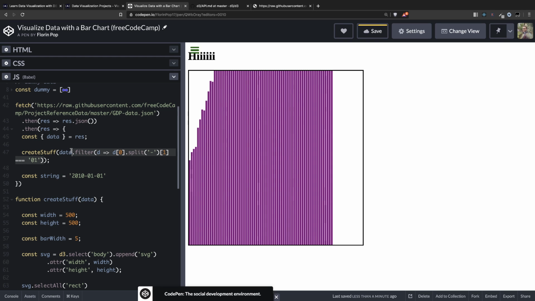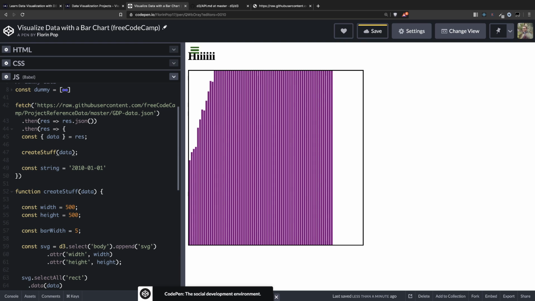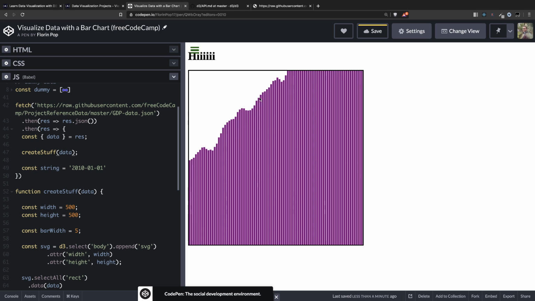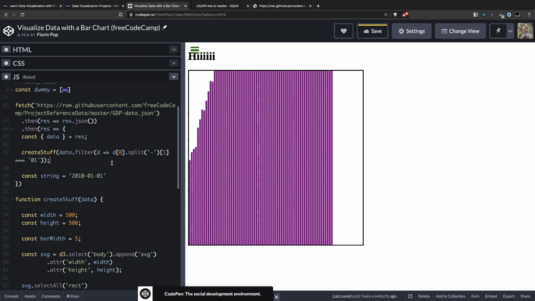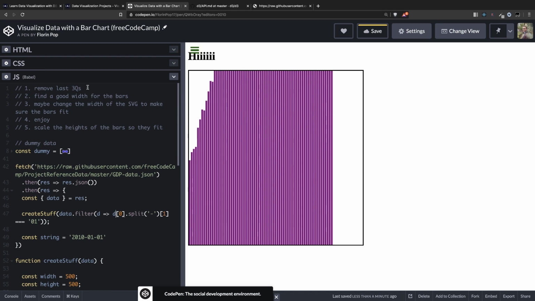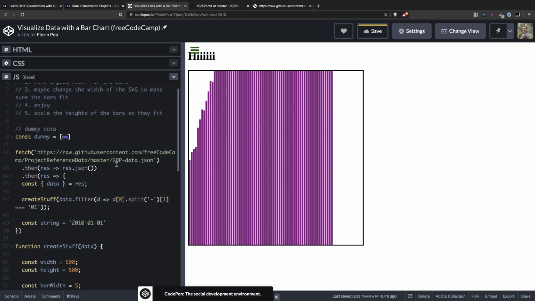So now probably you noticed we get higher bumps here, because instead of showing 4 times a year, we only see it once. So, all right, and look at that. We also have space here. So that's done. Find a good width for the bars.